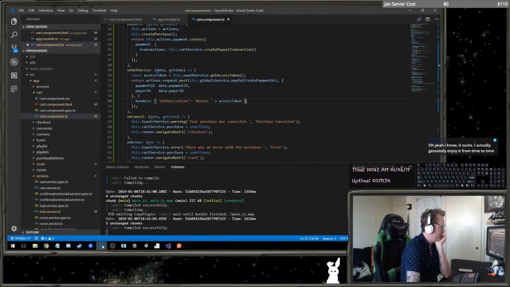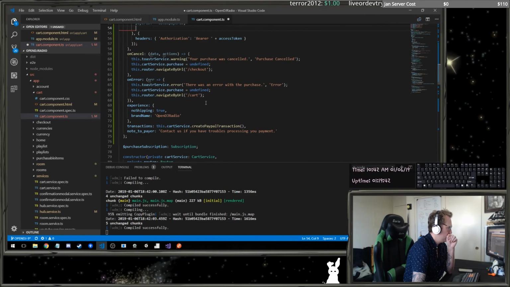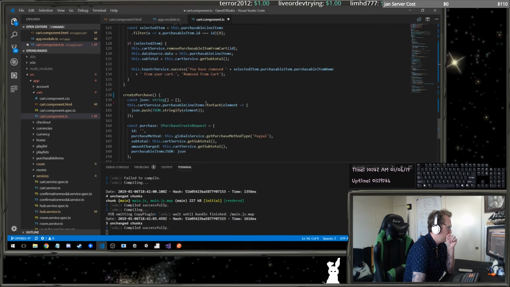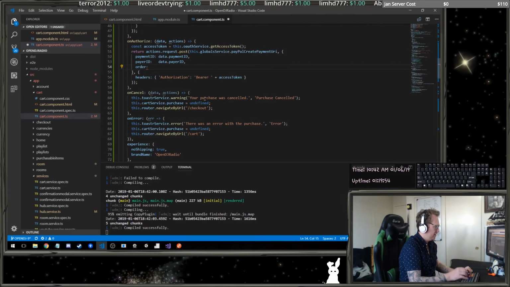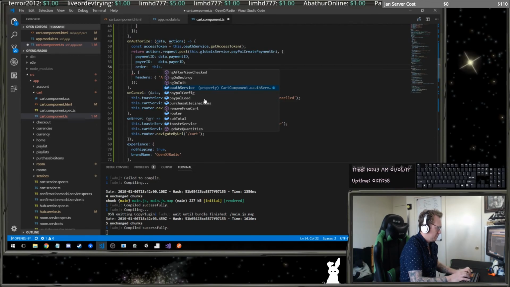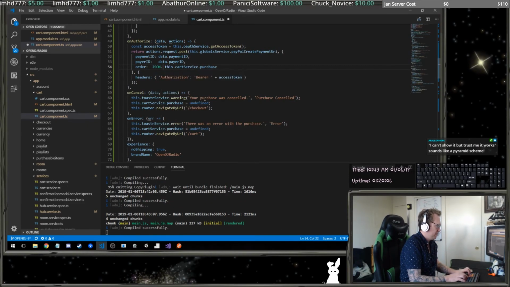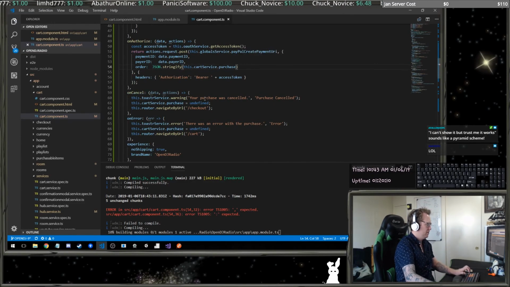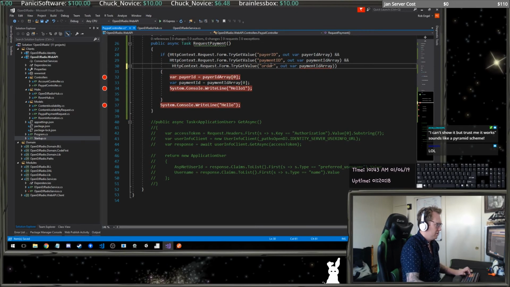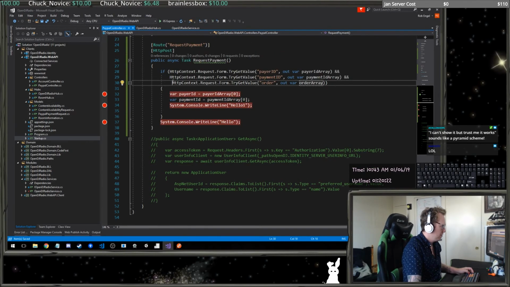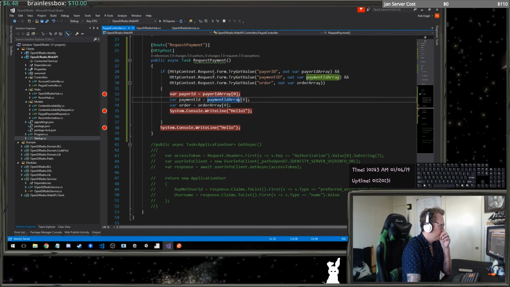If I was to see if I can add my order as an order is this.cartService.order.purchase, and we want to do a JSON.stringify, and then I'm also going to try to get one out here for order. Let's try that.